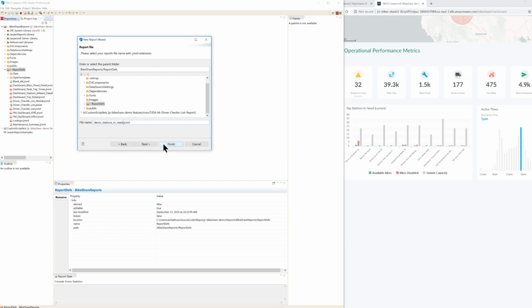And I'm going to hit finish. Now you could hit next and define your data sources, etc., but I'm not going to do that for the sake of this demo today. We'll do that in just a few minutes.